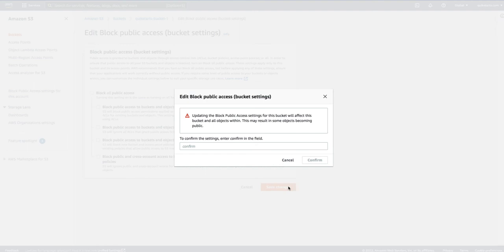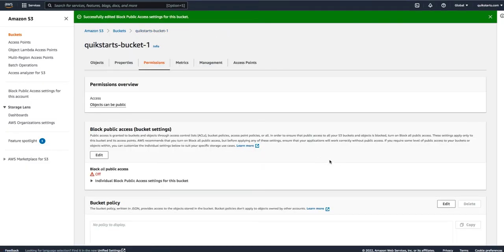But what you don't want is it to be more open than you'd like it to be. I'll just put it that way for now. So what we're going to do is, since we've made this public now, since we've removed this blocking of public access, we need to confirm it by typing the word confirm in, then pressing the confirm button.